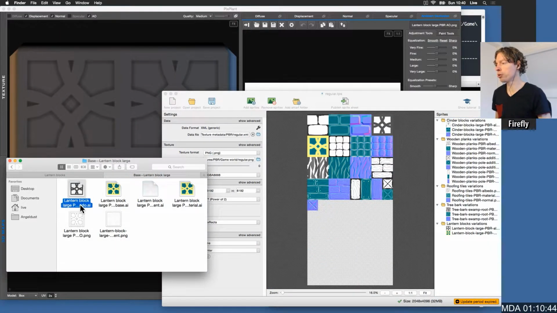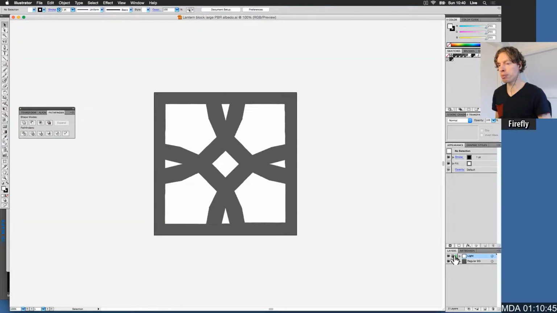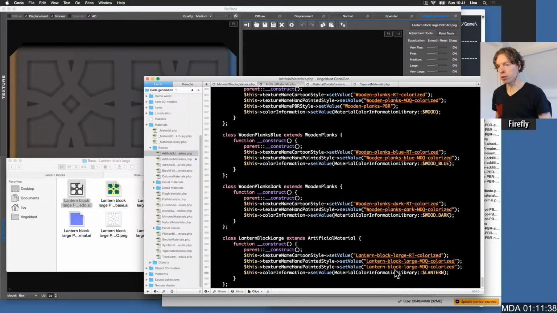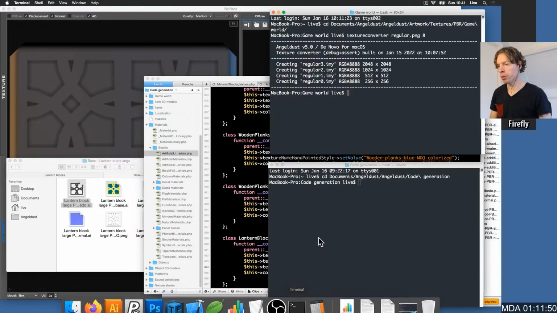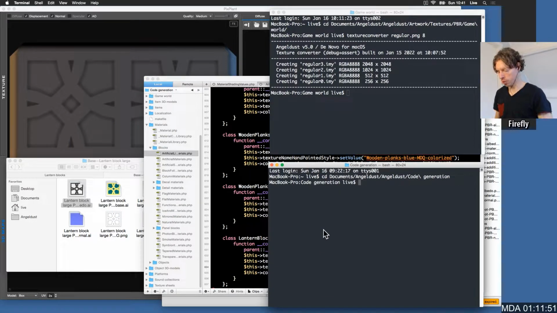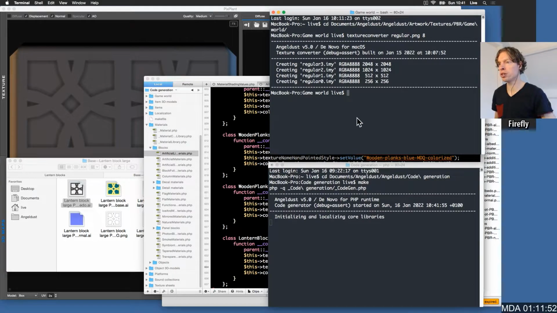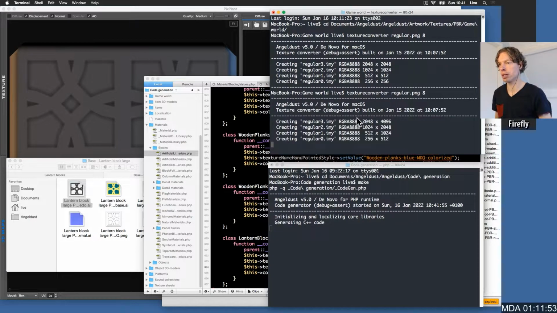We're going to cheat the normal map for now. We're just going to make the normal map entirely flat. We now have a texture for the PBR style, so texture name PBR style is going to be lantern block large PBR, like this. Then we run the code generation to update our texture definitions for the materials, and we run our texture converter to make the texture.